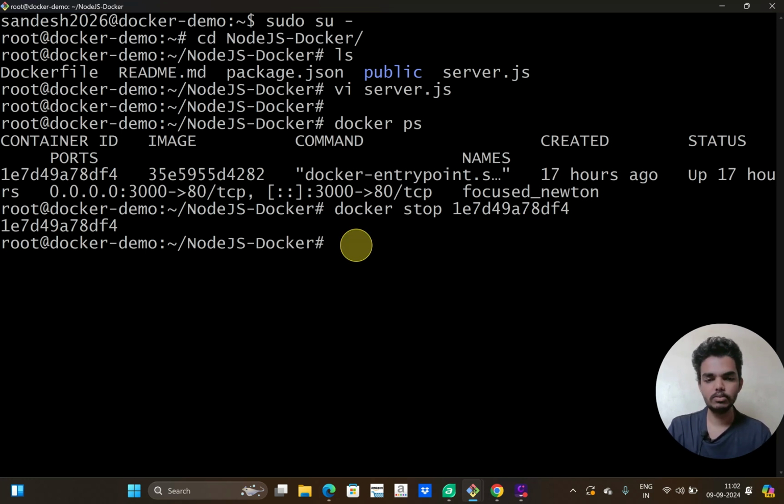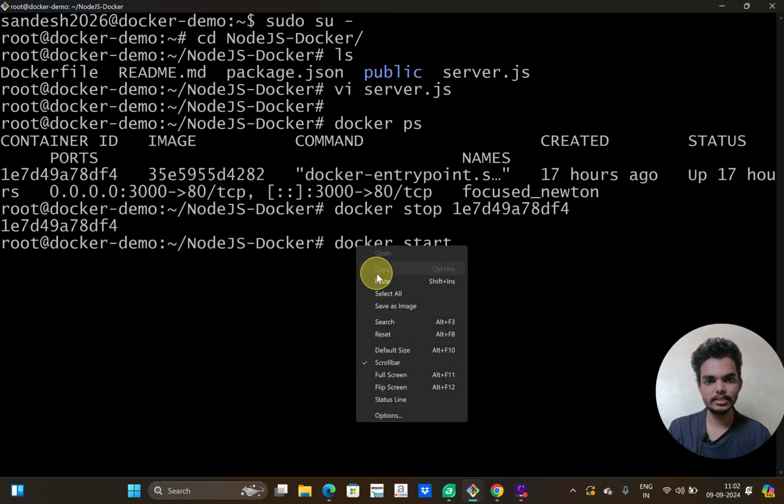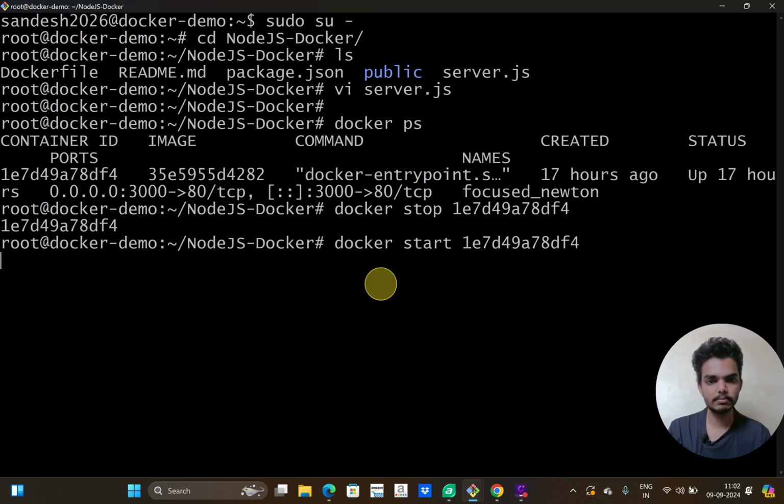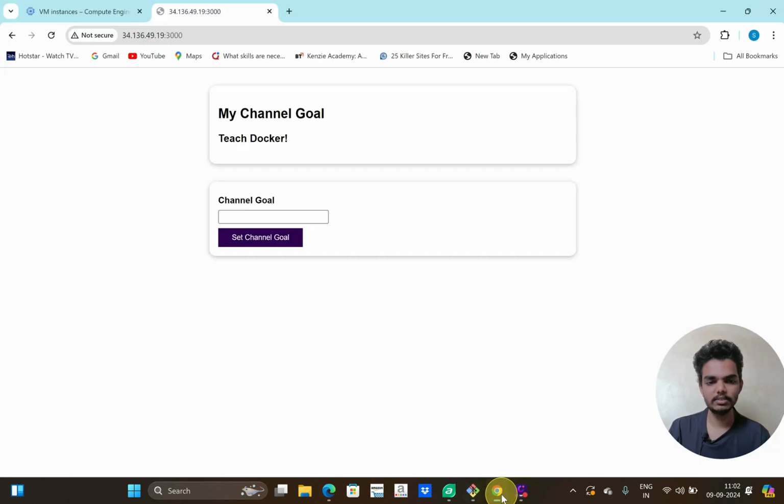Now let's start this container and see whether my source code changes are reflecting in my application. For starting the container, I can run docker start and the same container ID. It started the container. Let's see that in the browser also. So it started. But here you can see the content is my channel goal only. It's not changed to my course goal. So the source code change is not reflecting here, even after stopping and starting the container.